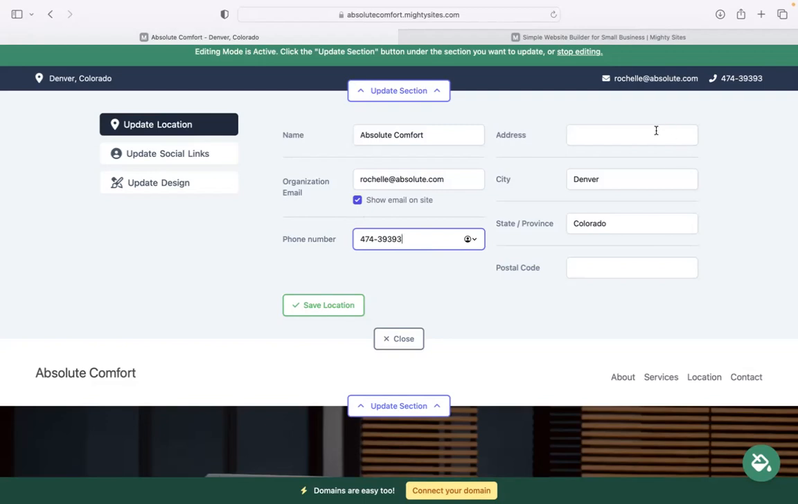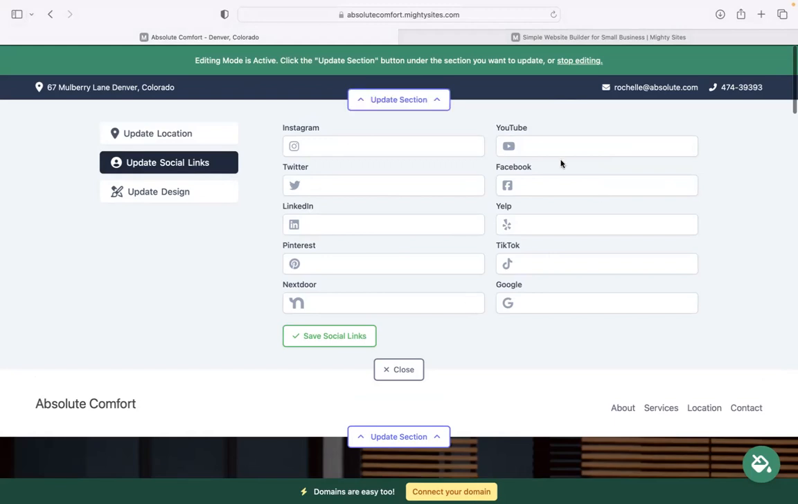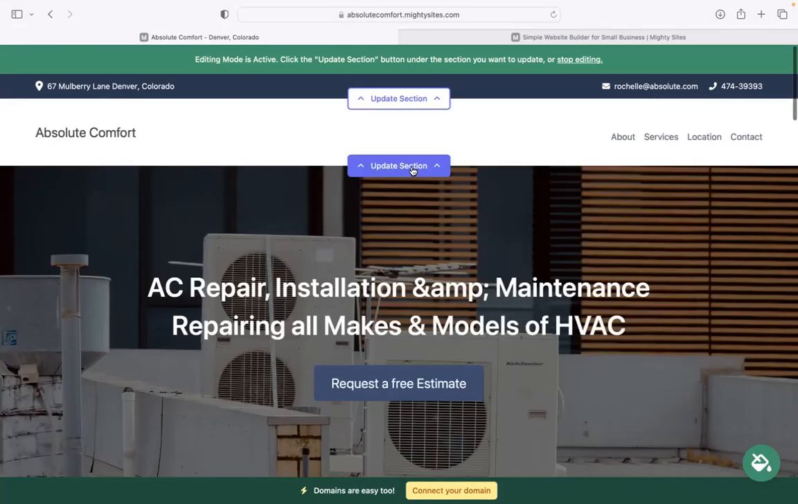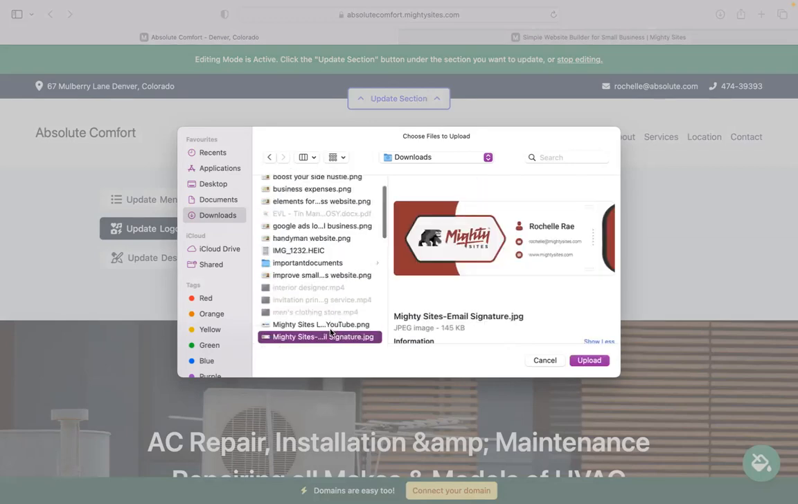Excellent. Phone numbers, click to call. Physical location, maybe you are mobile, but if you have a physical location, pop it in over here. When your website's live, your customers can actually click on that address and be taken directly to Google Maps for directions. Under update social links, we've got those various social media platforms your business is active on. Pop the links in over there and the icons will be displayed at the top as well as at the bottom of your website.